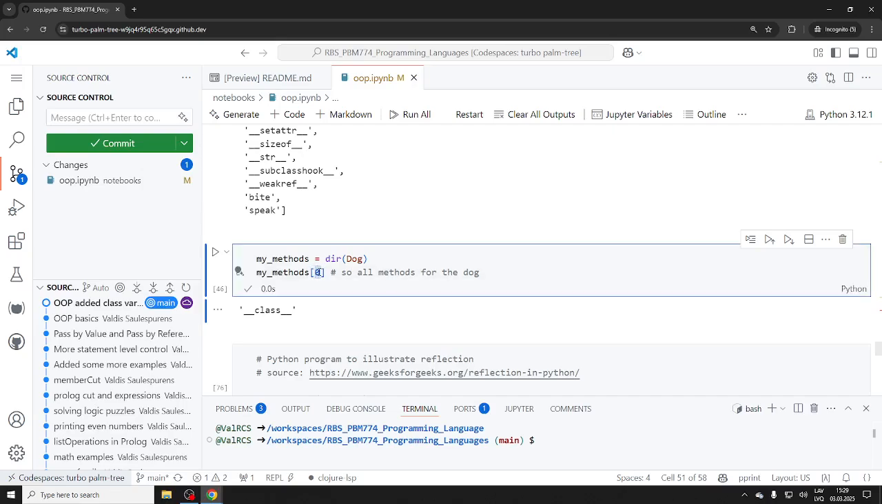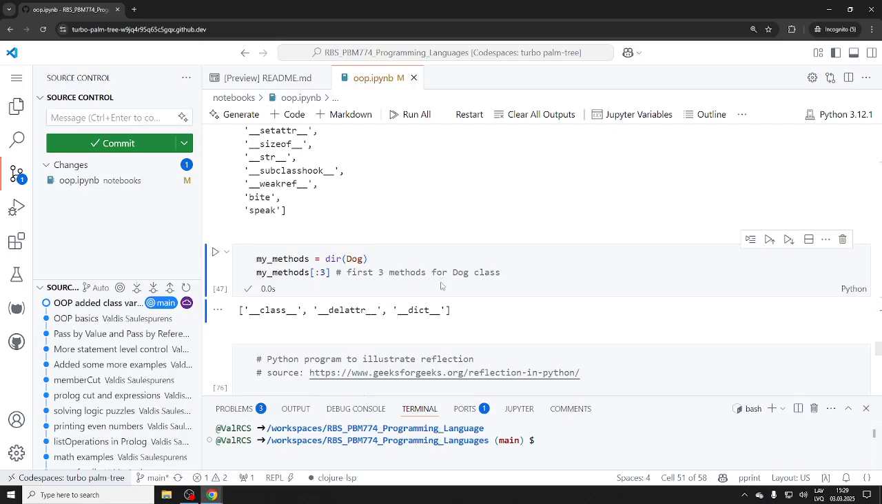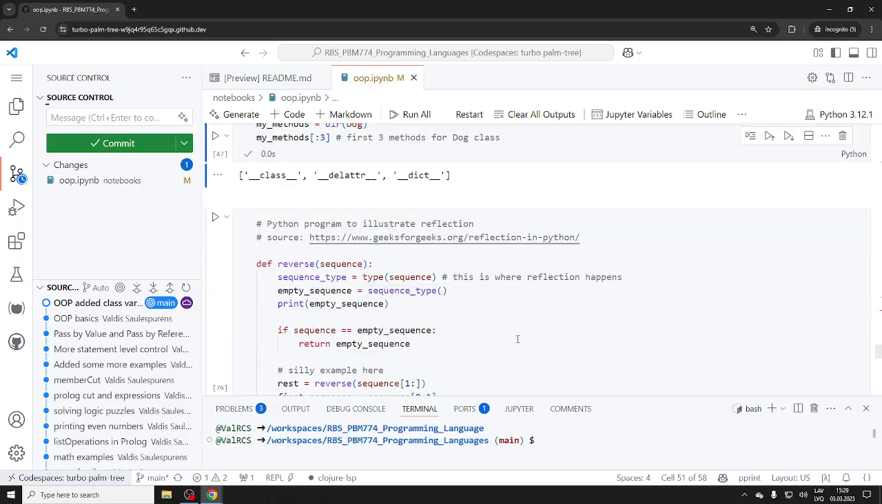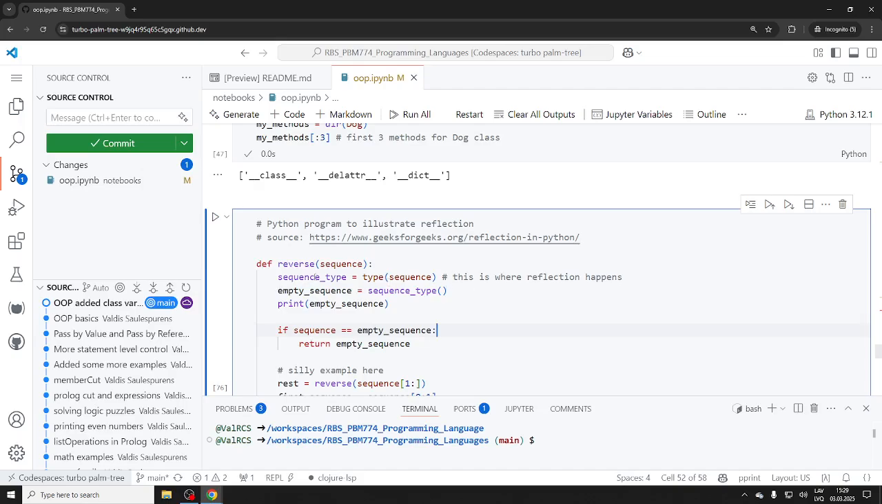The first 3 methods for the dog class, class, delete, and the last 3 methods. This is a weird example. We can get the sequence type. We want to reverse a sequence, so here's the reflection idea: you are building a universal reverser. Obviously, skipping the part where it already exists, we pretend that reverse does not exist.